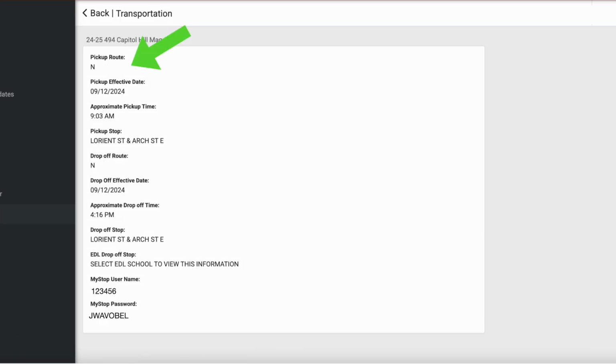It shows your pickup route name, the approximate time of pickup in the morning, the location where your student will be picked up, the time of drop-off in the afternoon, and the location your student will be dropped off at. This view also shows your MyStop username and password for logging in to the MyStop app.